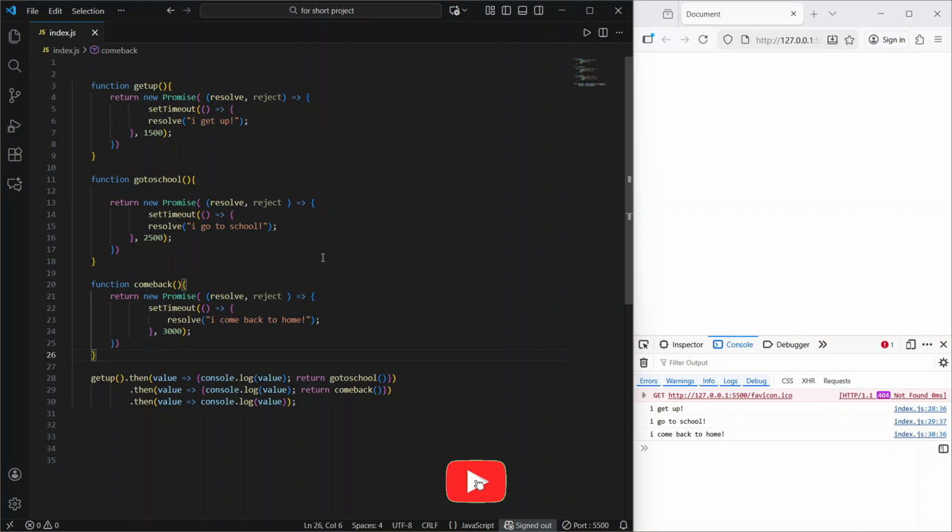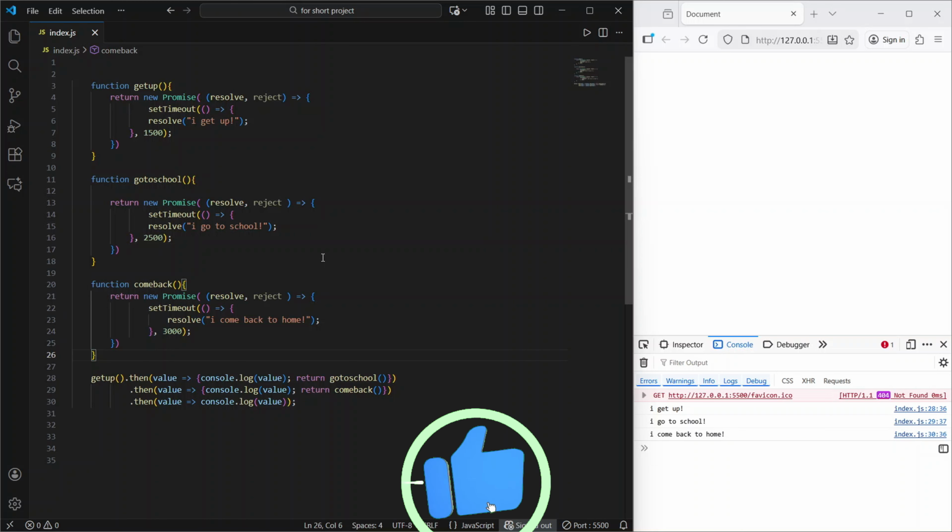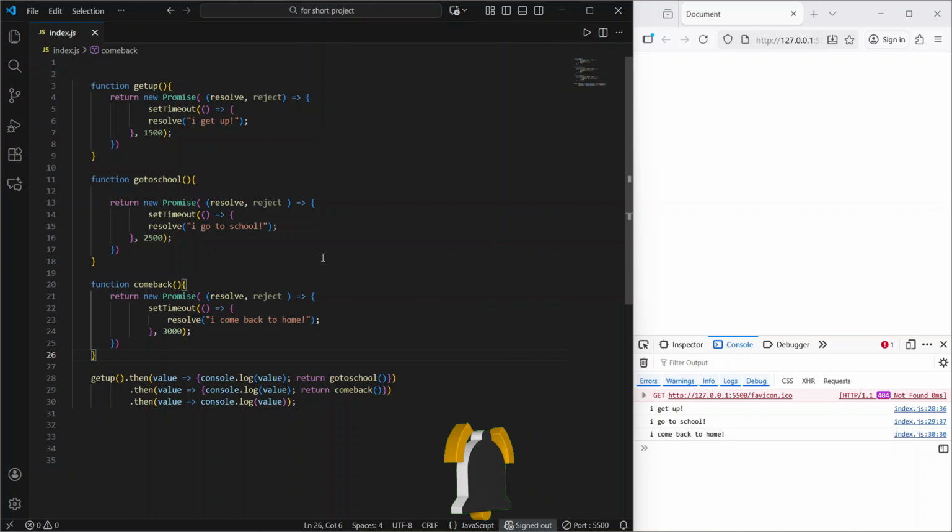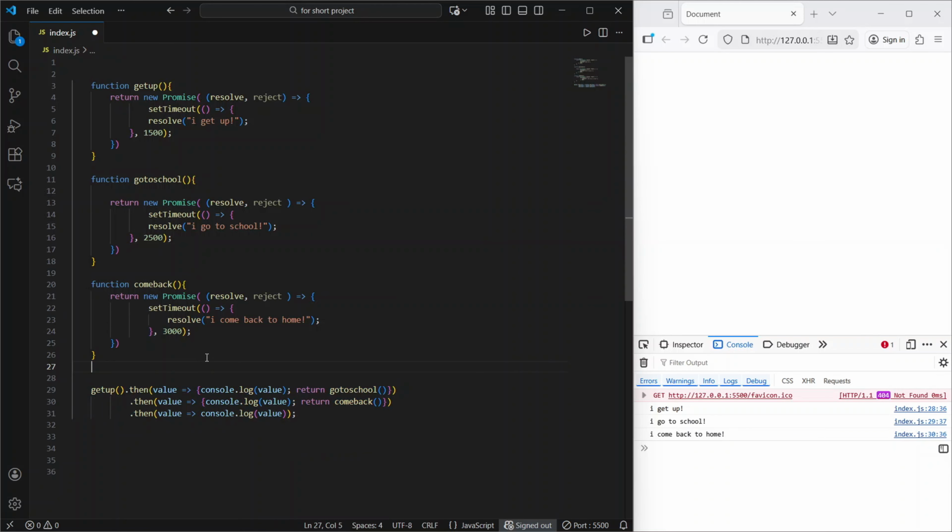Alright guys, what is async and await? Let me show you in an example. Okay, I want to change this into async and await, because maybe this is very hard for someone who doesn't know how to use it, and he can use async and await with it.